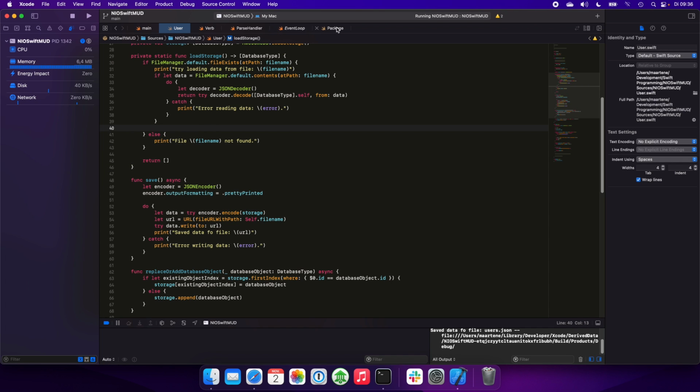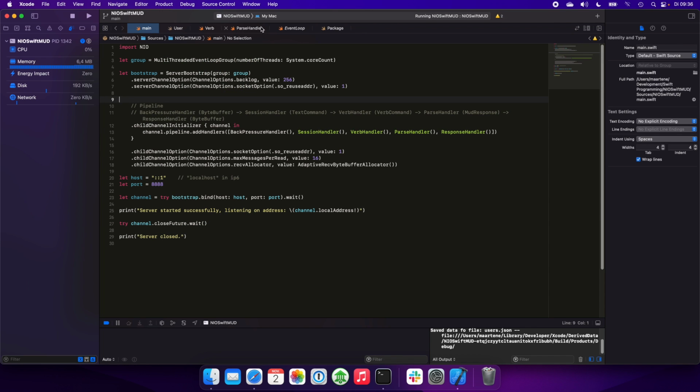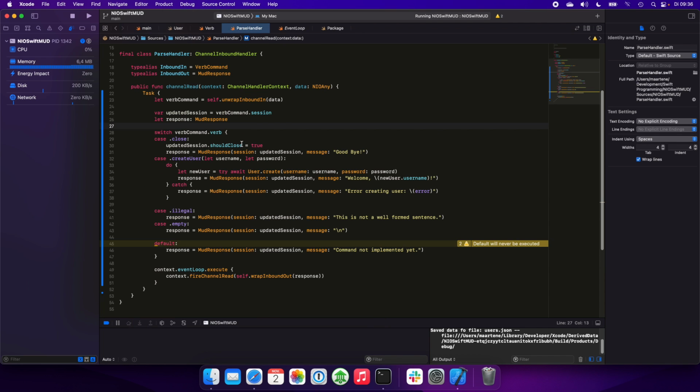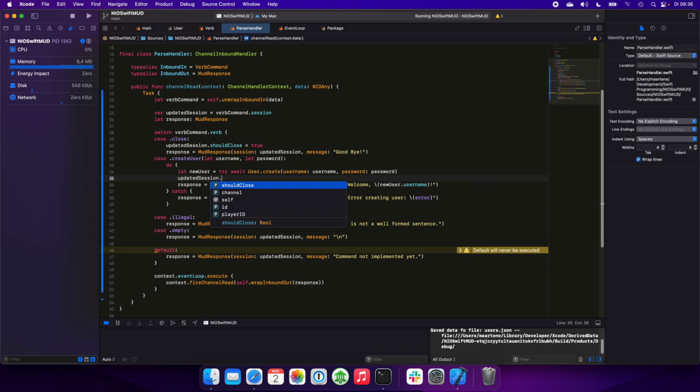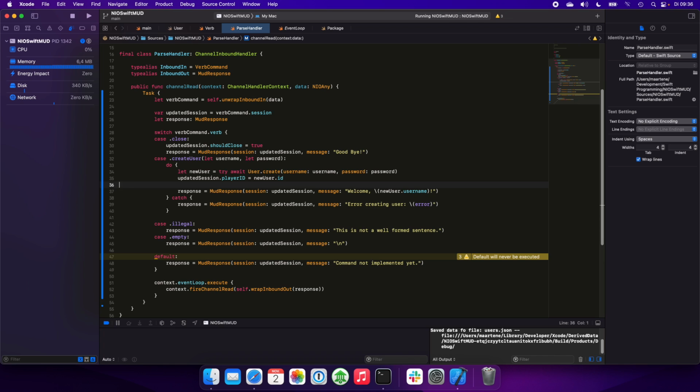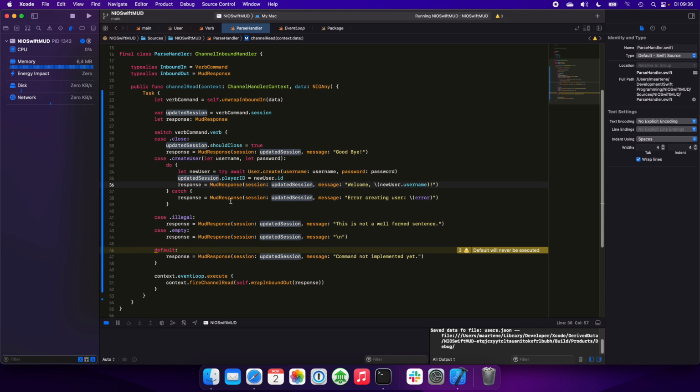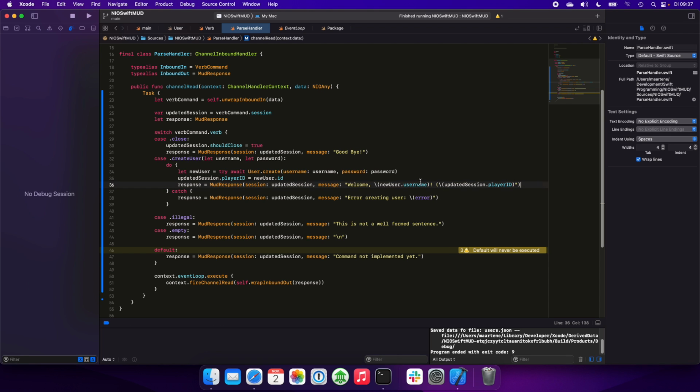We can go one step further, but then we're going to stop for now, because there are still a lot of things to do. But one of the things we're going to do is we have the user. Now we can say our updated session.playerID is the new user.ID, and this way we will also get our session passed on through the responses. And let's just see whether we can print this one out, the updated session.playerID. So we should also be able to see now the player ID.